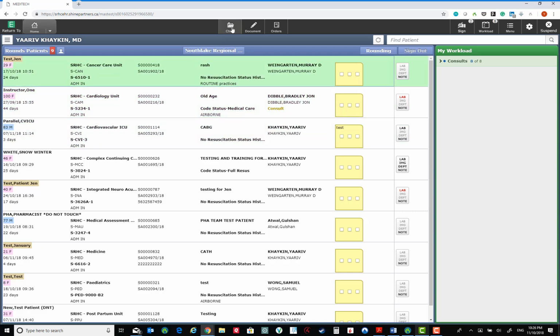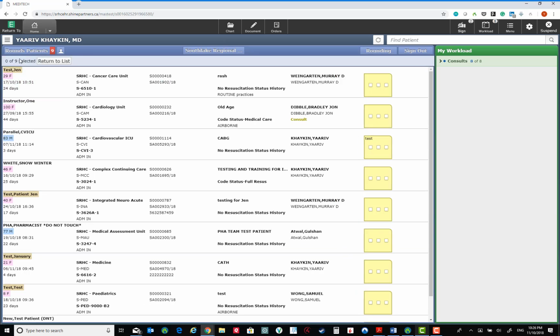You could then click on Chart to view the contents of the chart, click on Document to create electronic documentation, or click on Orders to review current and past historical orders. If you were to click Select Multiple Patients, you get a slightly different view, which allows you to click and select several patient records at the same time.